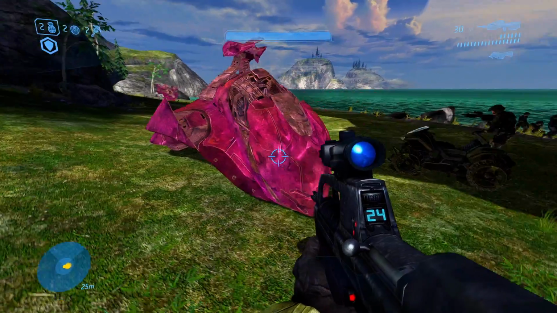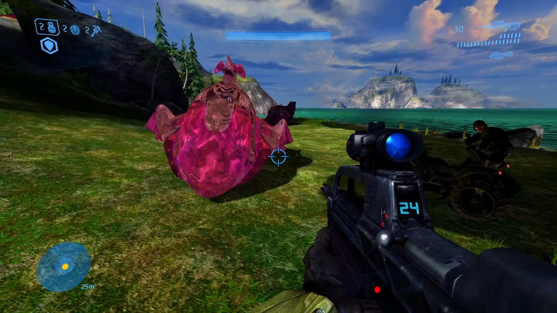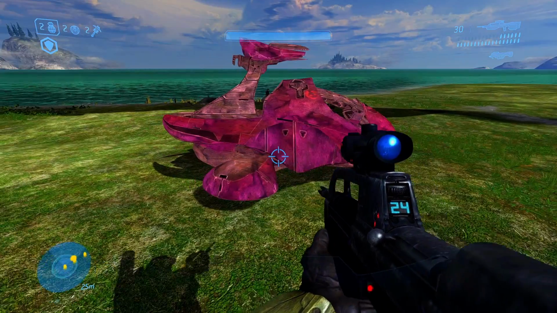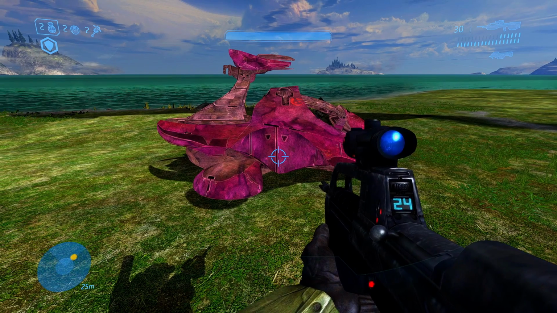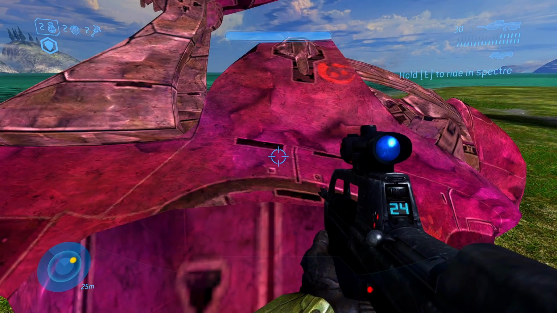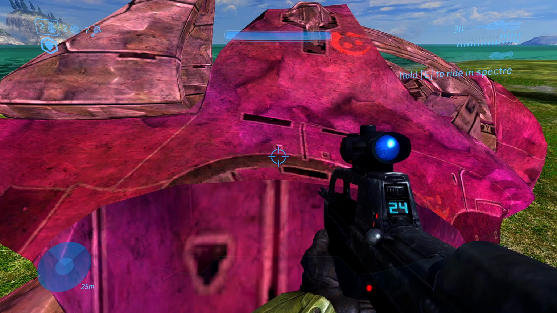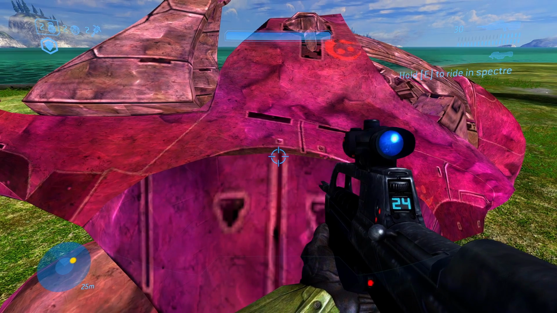This beauty right here is a Spectre, and honestly, ever since this guy made this thing, I've been messing with it ever since. So let me show you the HUDs. You see right there in the corner where my weapons are? That's what we're wanting to see.